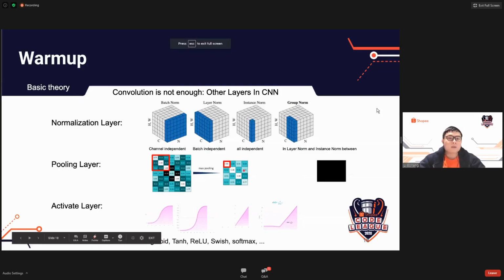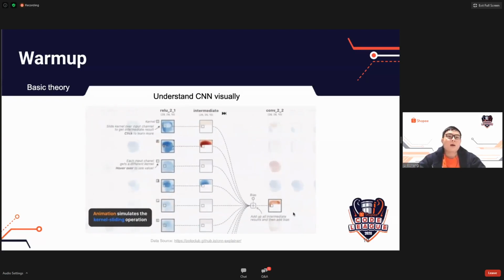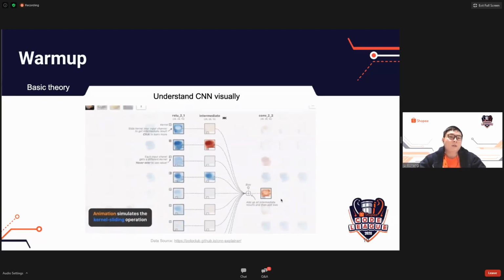Then the last one is the activation layer, which is used to provide nonlinear capability and also helps to solve the gradient vanishing problem to make training easier and more stable. There are a lot of activation functions like sigmoid, tanh, ReLU, swish, softmax, etc. So for now, I will give you a whole vision of CNN.